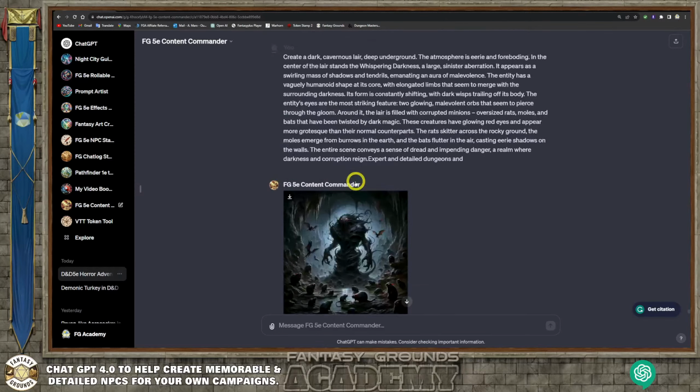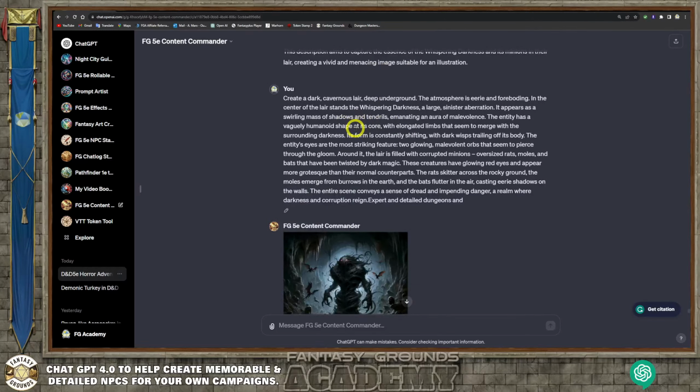I asked it to make a description of it, and it did a really nice job. It says, create a dark cavernous lair deep underground. The atmosphere is eerie and foreboding. In the center of the lair stands the Whispering Darkness, a large, sinister aberration.